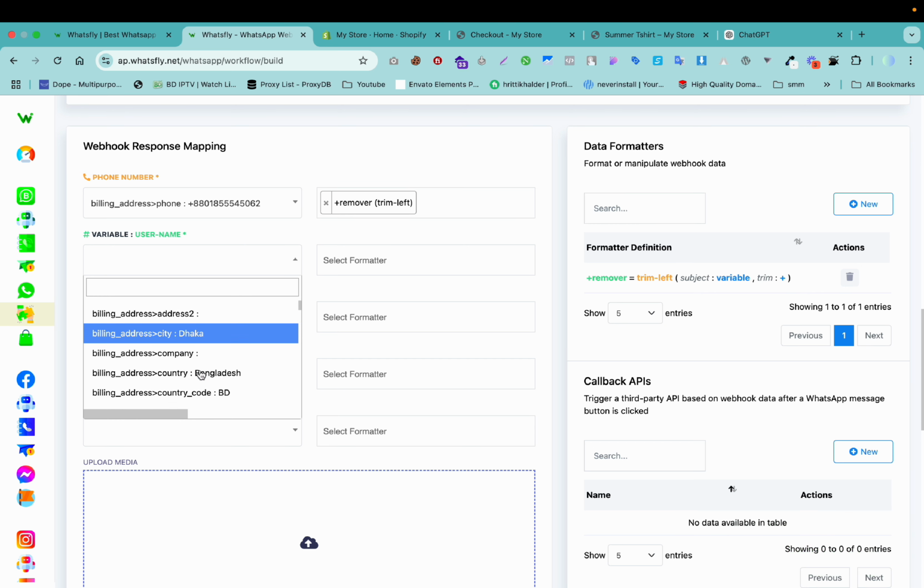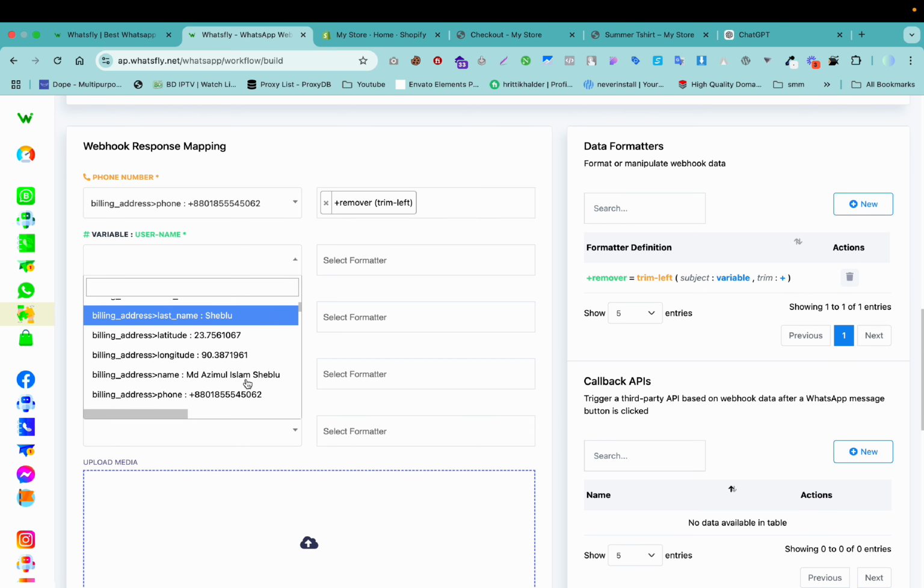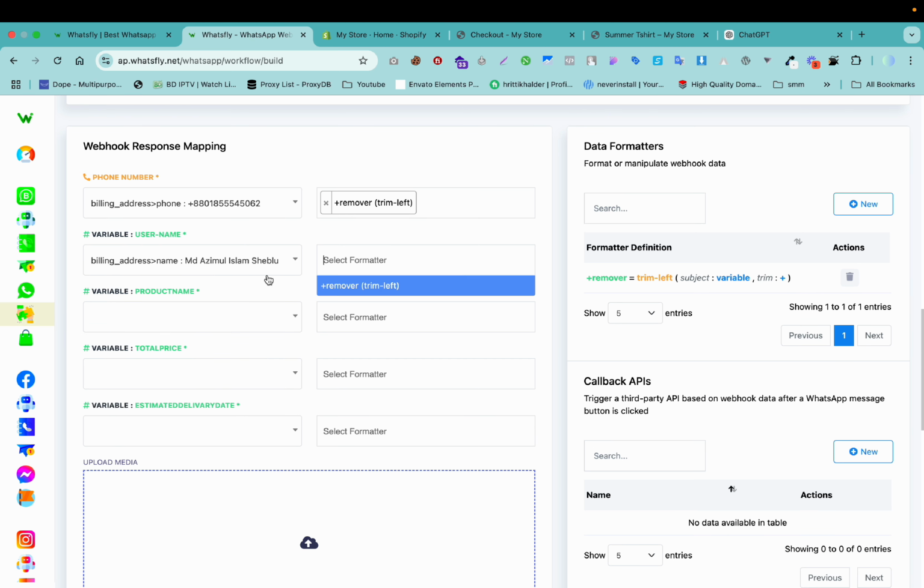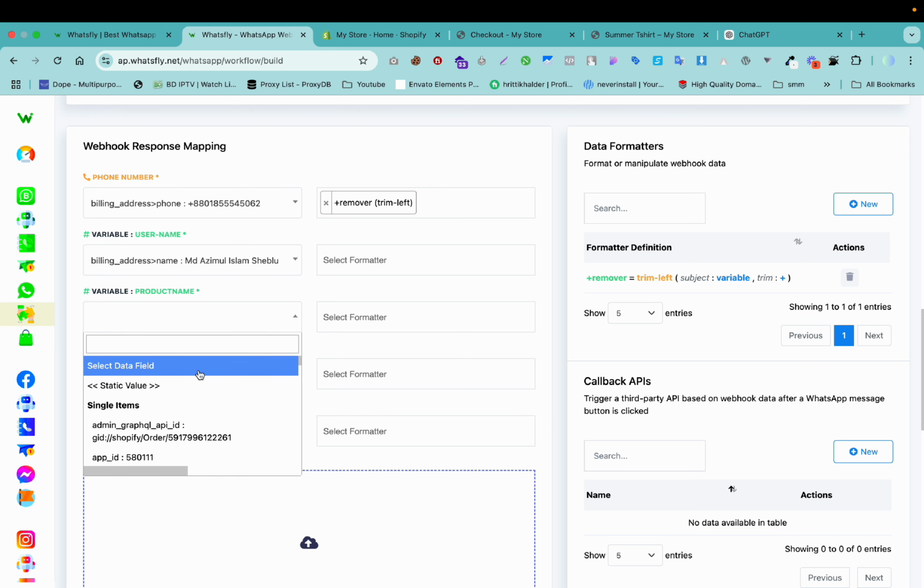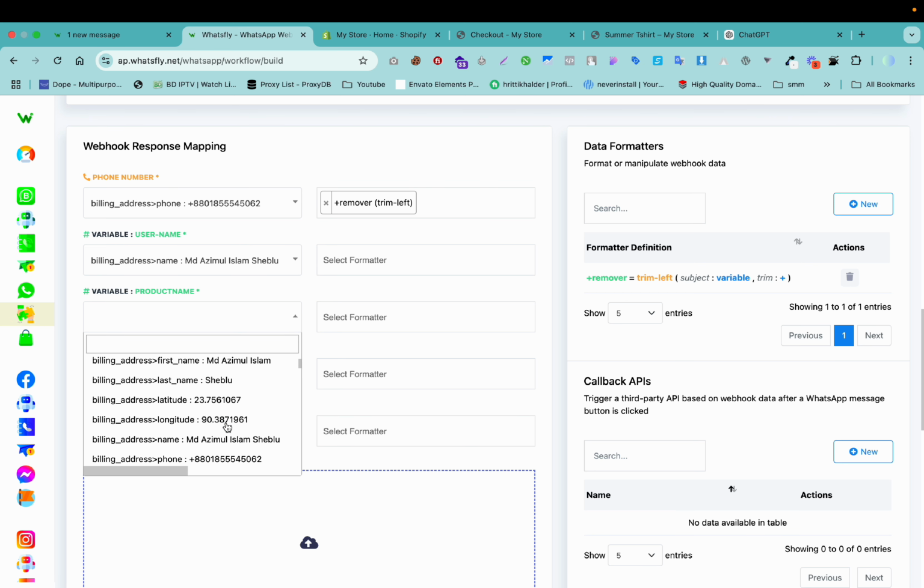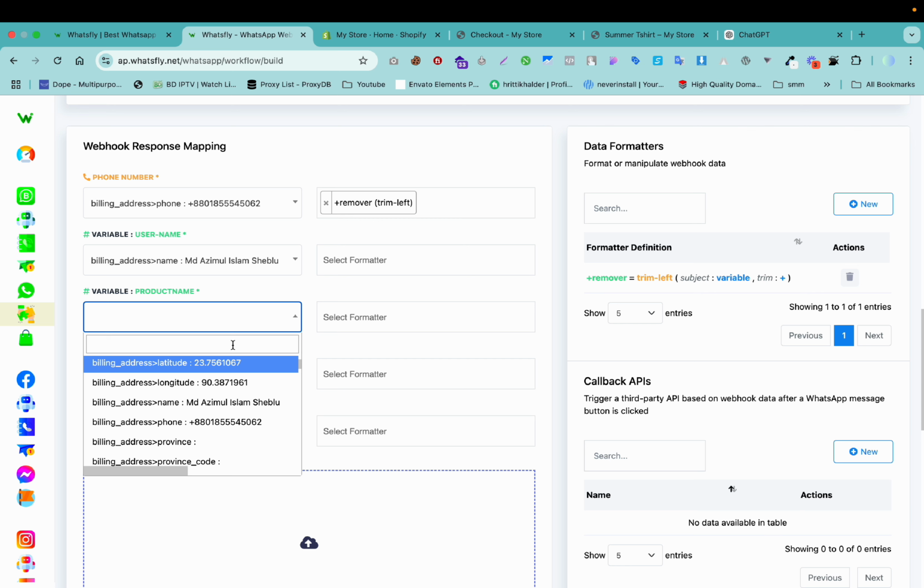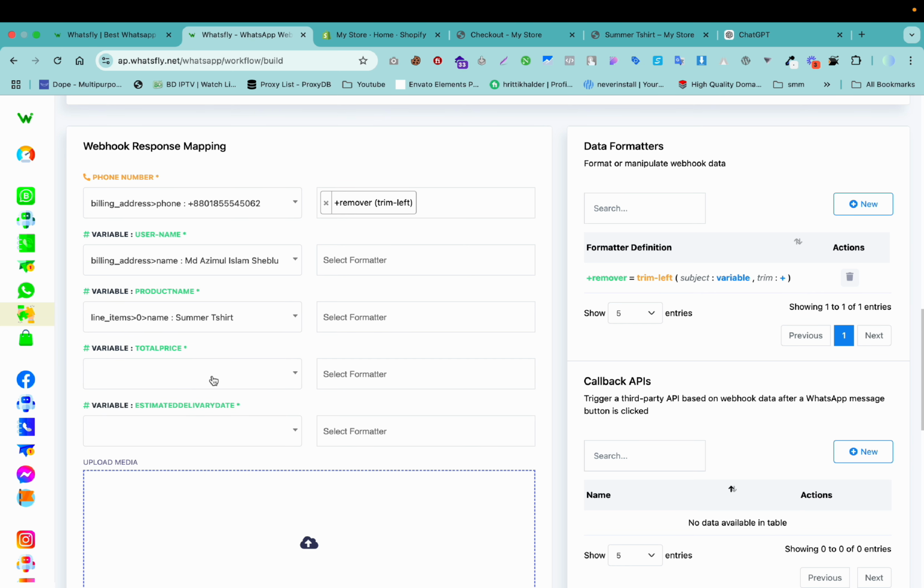Username will be customer name. So here I can select full name or billing name, and no formatter is needed. Product name will be product name. So we need to search product name. So here I found the name.